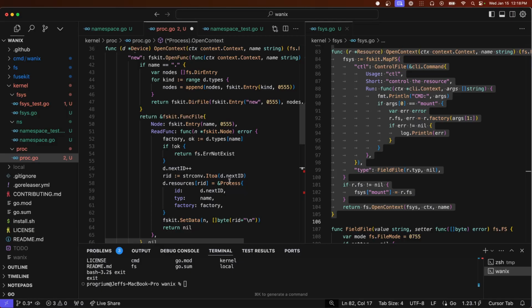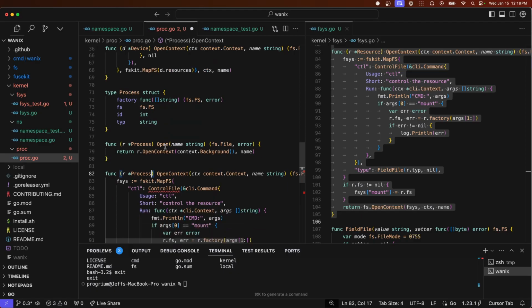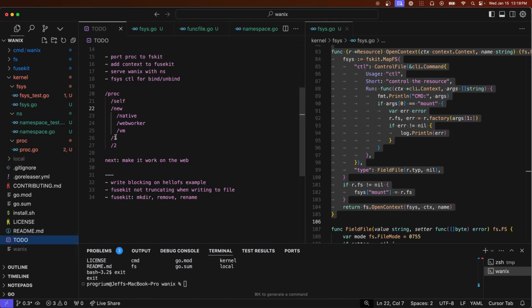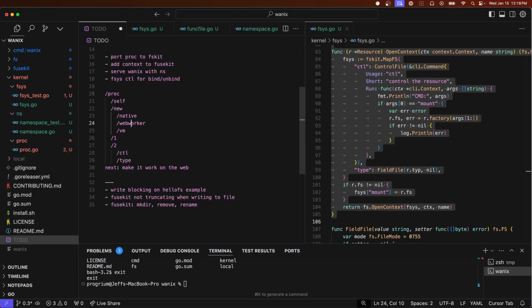Otherwise, this all works the same. And then process. For the most part, we're gonna punt on it because we're not actually gonna use this for making a process. Probably want a control node. That's where we would send kill or close or whatever to stop a process. Type is a good idea, so it can identify what type did we make.